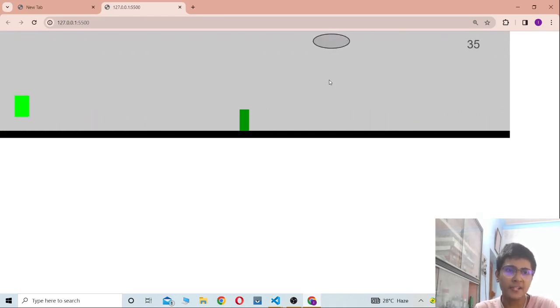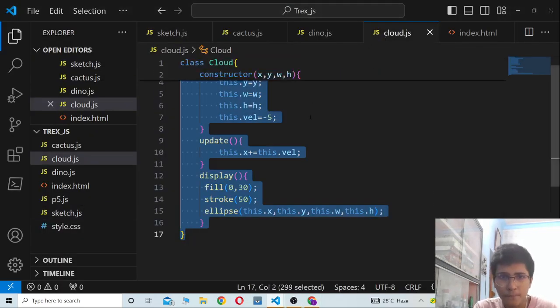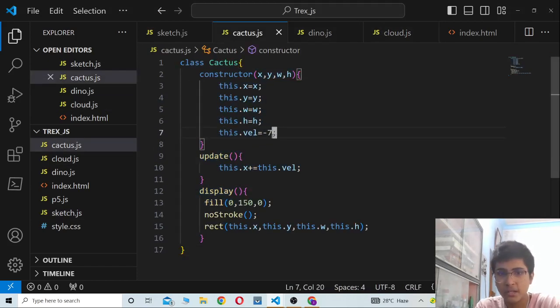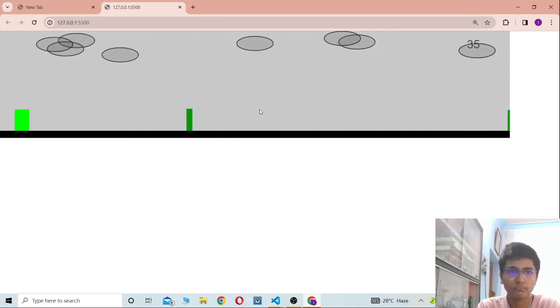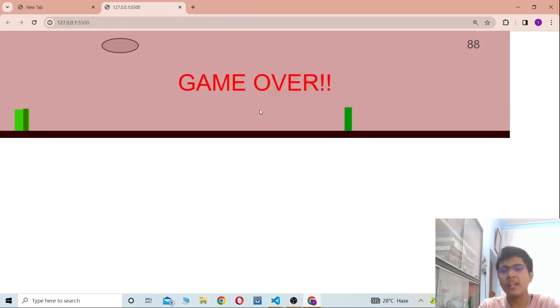So this is pretty much a T-Rex runner game, and I should increase the speed just to make it more difficult for now. So the clouds, okay, the cactuses just go with the speed of velocity -7. So okay, let's try to play this game once. Oh, I died. Okay, fine. So my high score is 88.